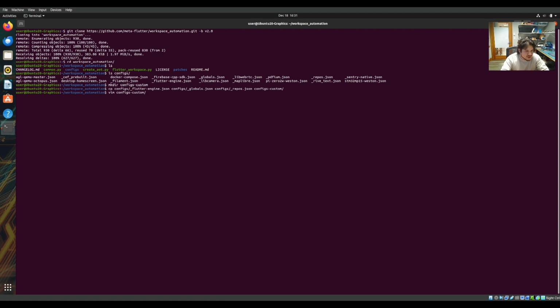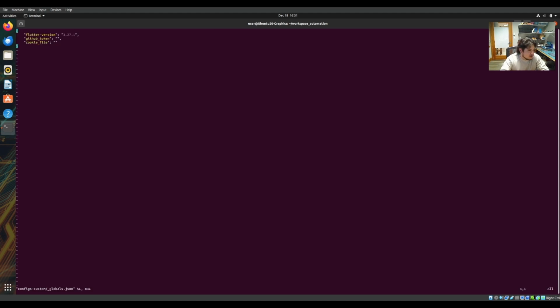The Flutter engine, there's not too much exciting going on there. I wouldn't recommend touching that one unless you know what you're doing. But the globals one, this one is key. Note here version 2.0 of the Flutter Workspace Automation project. It's tagged version 2.0 or branched or whatever, I can't remember. But it seems that it's not a firm release tag or branch.